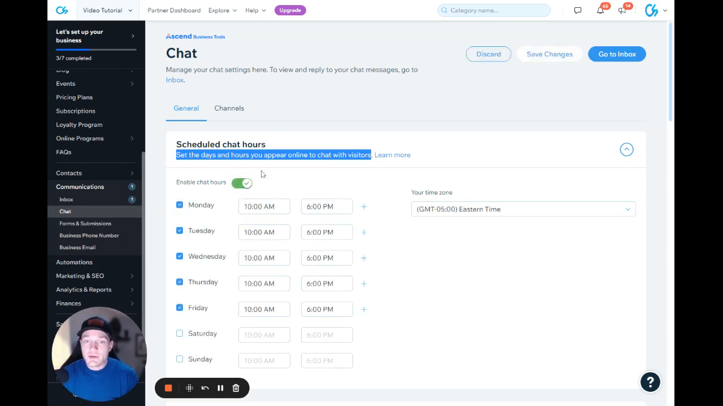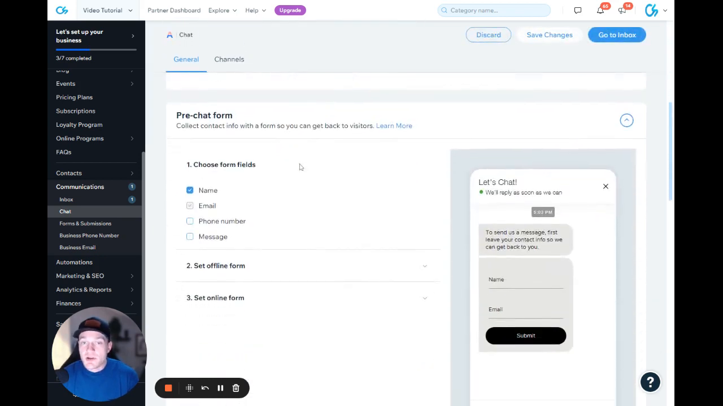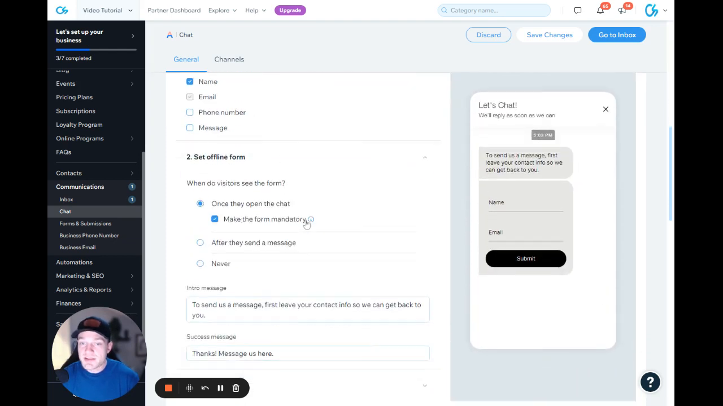We can then enable those hours, and we can set specific hours that we're willing to chat with people on our website. We can set up pre-chat forms. So when somebody jumps on the site, we could actually have a contact form in that chat box, which could be useful to gather some information prior to getting started. That could be useful if you wanted to make sure that you have their information before you start the conversation, so that maybe if you get disconnected or if somebody closes the app or it crashes or whatever the case may be, you have their email and phone number that you could reach out to them again and continue that conversation.